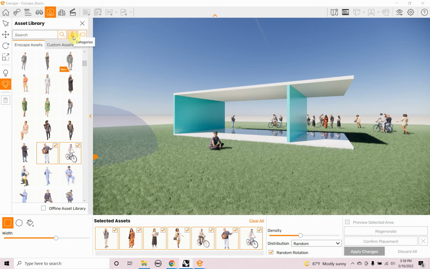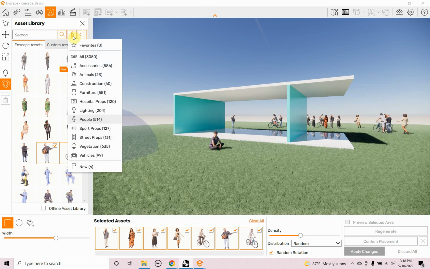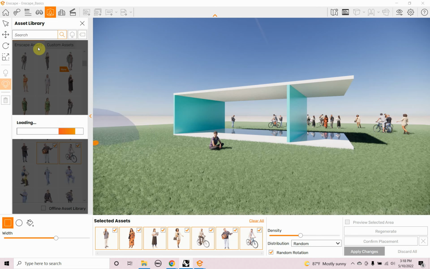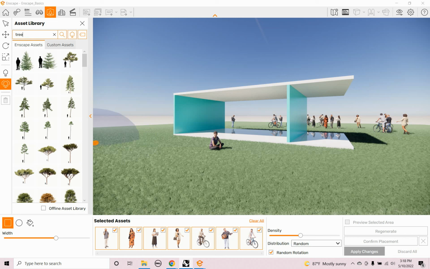So by default it's infinity to infinity with the categories. I'm going to click on that and go down to vegetation. And I'm going to type in tree. Okay, so there's my trees. And we're going to place it this time, there's a little paint bucket, and we're going to place it right on that.